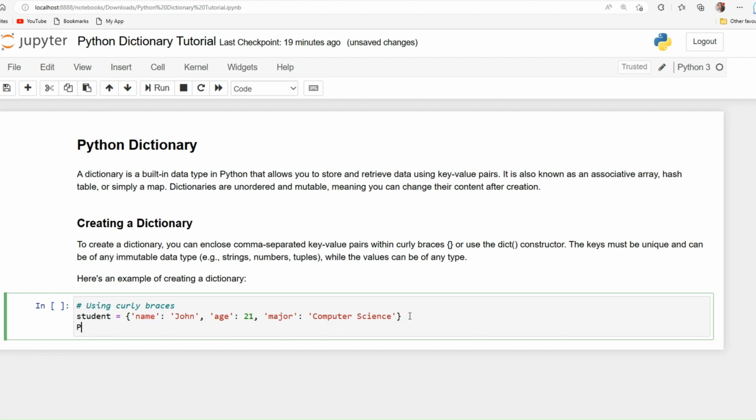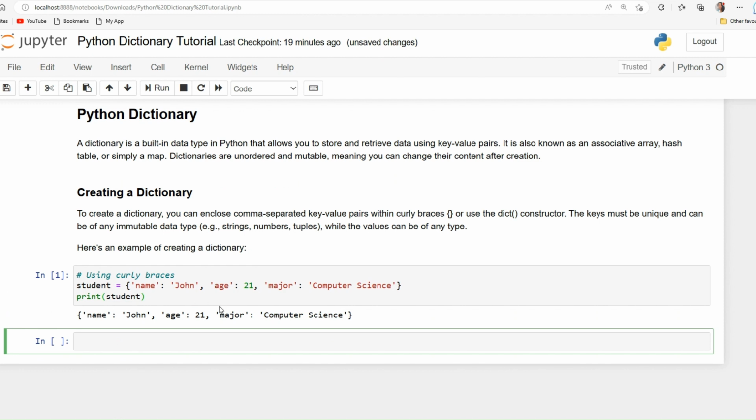Then I print student, and if we run this, we have created a dictionary.